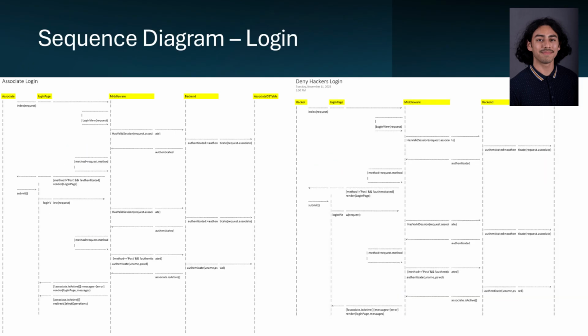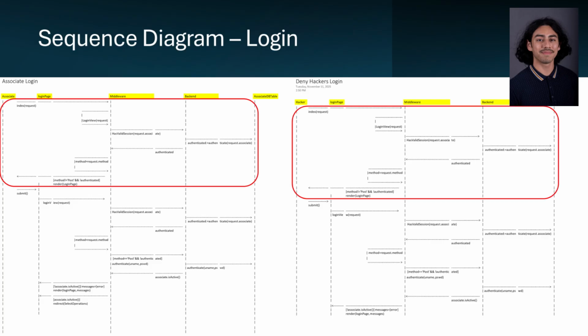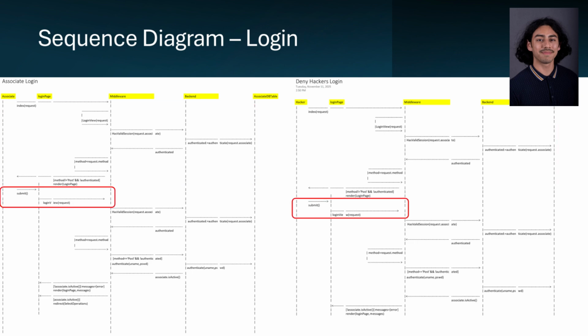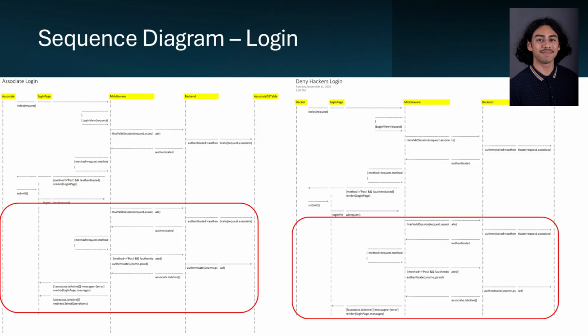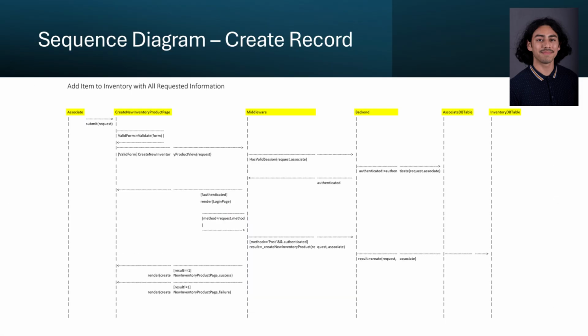The login process has two possible actors, an associate and a hacker. In either case, the actor requests and receives access to the login page, submits a form with credentials to the login endpoint, and has access to the rest of the application approved or rejected based on the credentials.